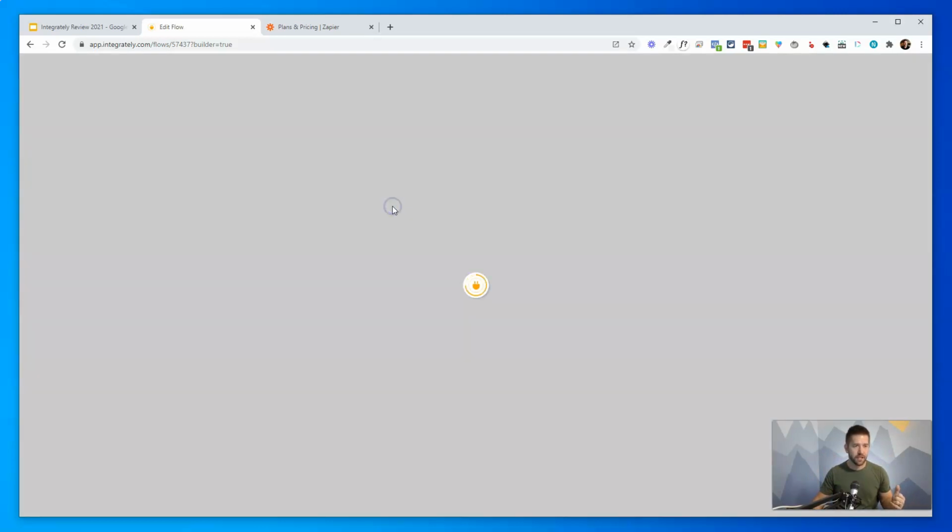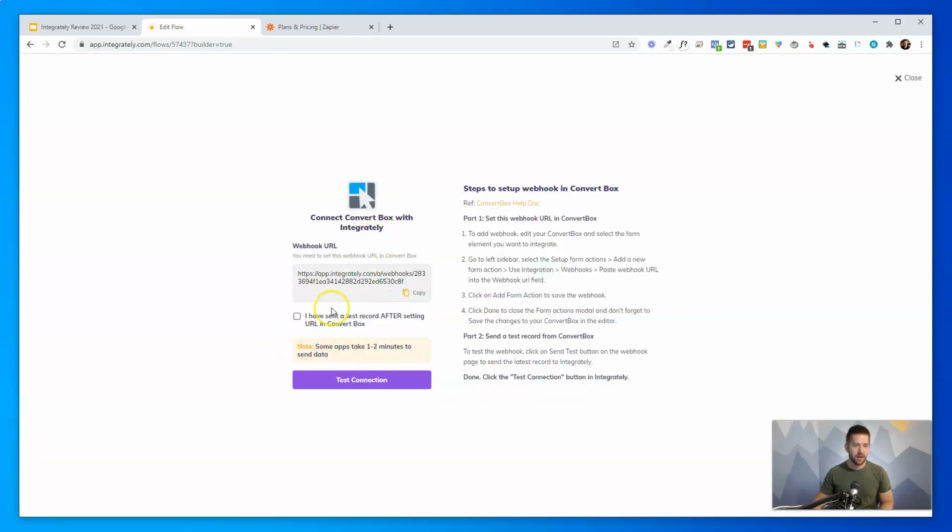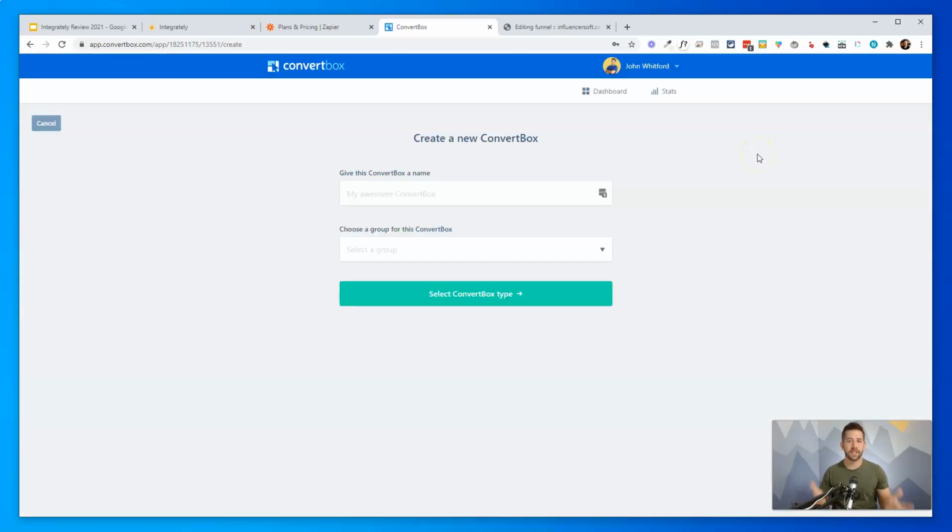First thing, we want to create a connection with ConvertBox. And what it does is it gives us a simple URL. I'll show you what to do with that here. A lot of these use webhooks to do their connections, and I'll show you how that works. All right, so I'm inside my ConvertBox account right now, and if you want to see the review for ConvertBox, there's a link down below to that full review I did recently. Really awesome tool. So let's call this Integrately example, and we'll put this underneath our InfluencerSoft group.